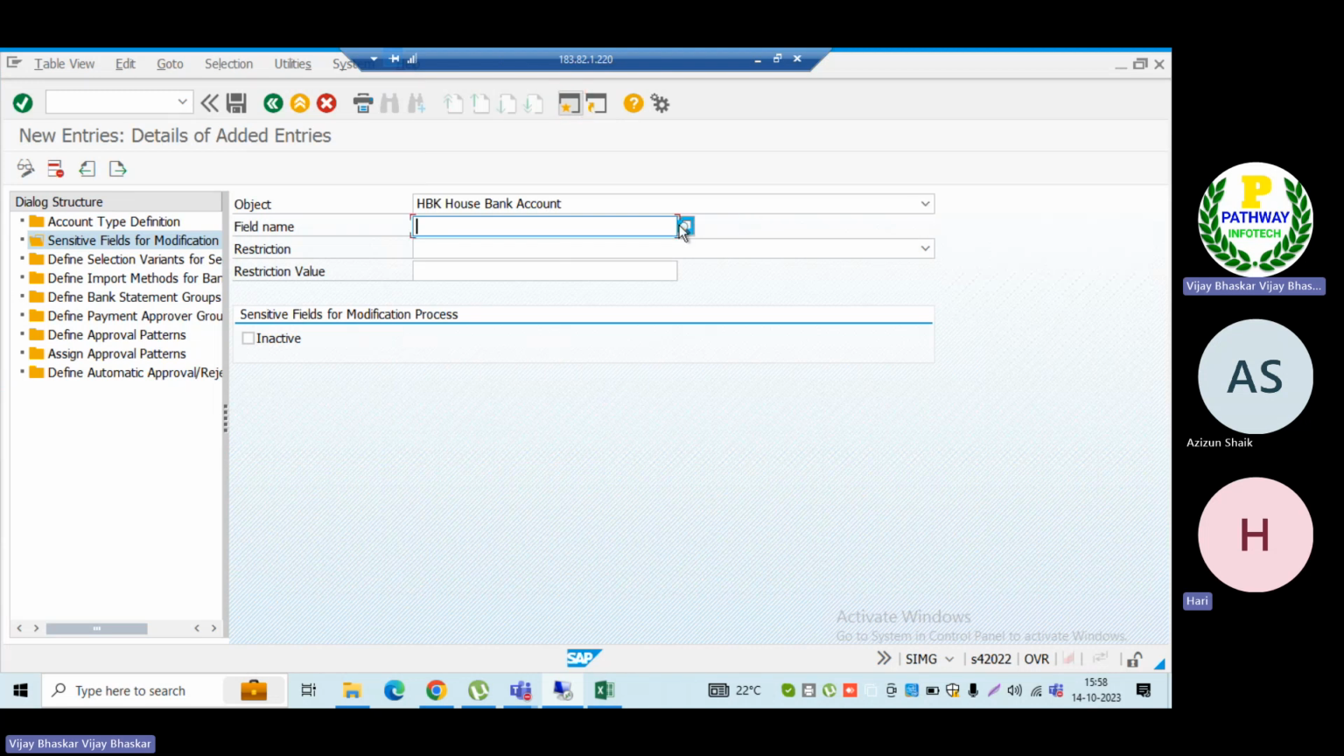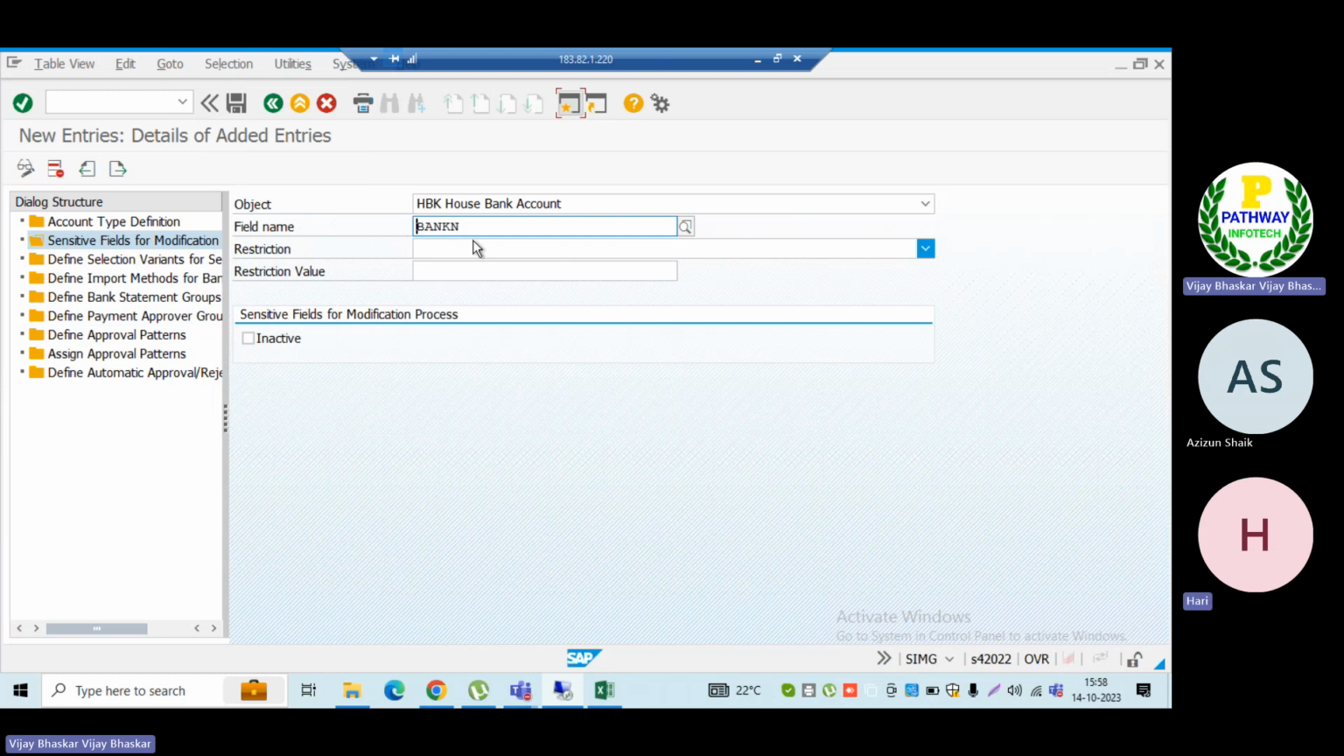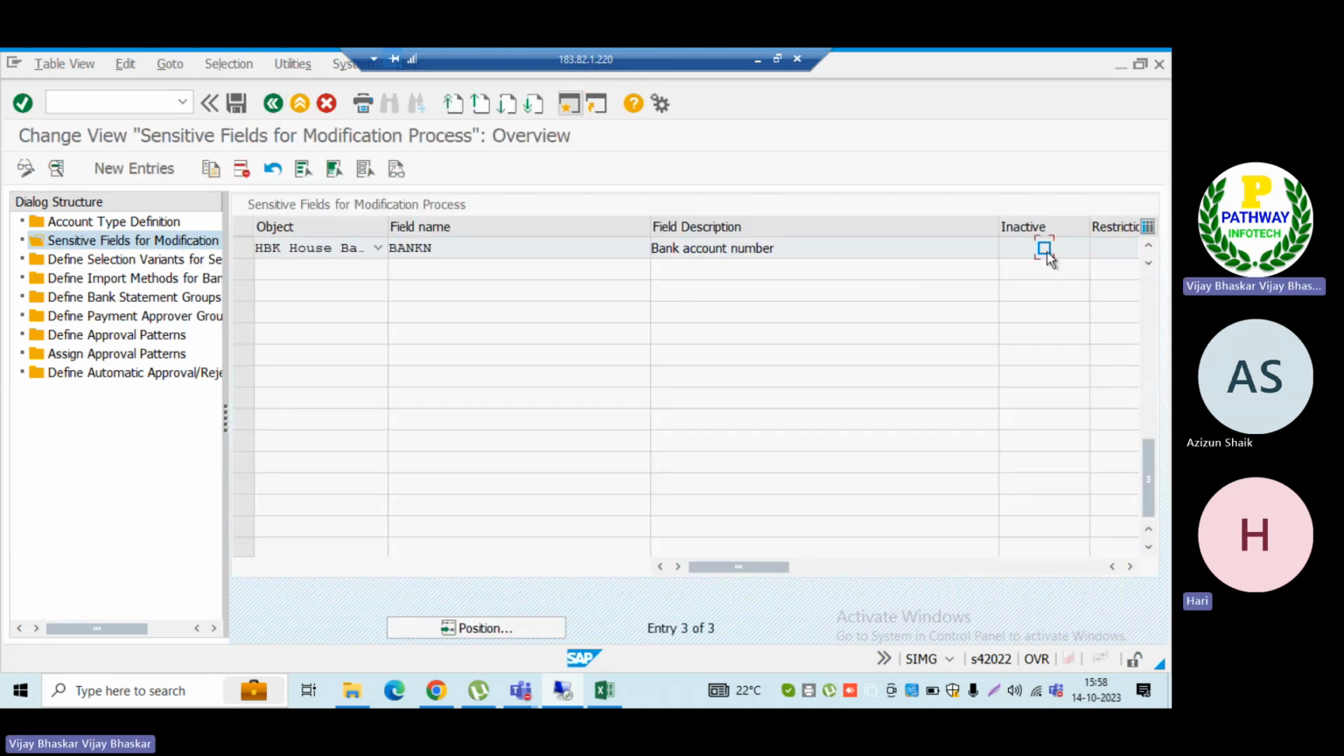For house bank, let me select any one. House bank account, planning group reference, bank account, bank account number. In case we are changing the bank account number, the system should not select any variant, leave it blank, enter, save it. In case going forward you want to deactivate this functionality, you just come back here and make it inactive so that this function will be switched off. Okay. Come back.